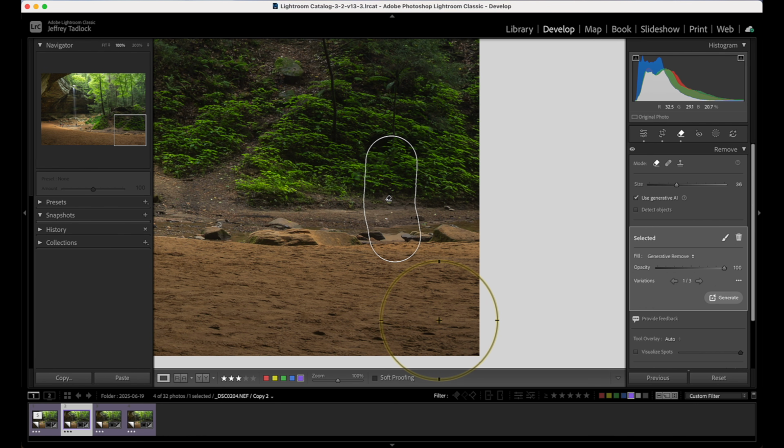Now, another cool thing with the remove tool is you get variations. It generated three versions of this. So I can cycle through. I actually like the second version a little better. Go to the third version. Yeah, the third version is not bad. It's clean. It's better than what the remove tool did by itself. It's better than the heal tool and the clone tool. But I feel like I sort of like that second version the best.